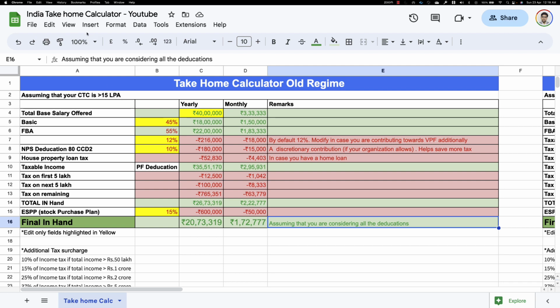This calculator link, obviously, for the Google Sheet is available in your description. Feel free to use it. You'll need to replicate and edit the yellow cells for having your own view for the final in hand. So again, I have taken all the deductions, etc. in consideration over here. So let us go ahead.